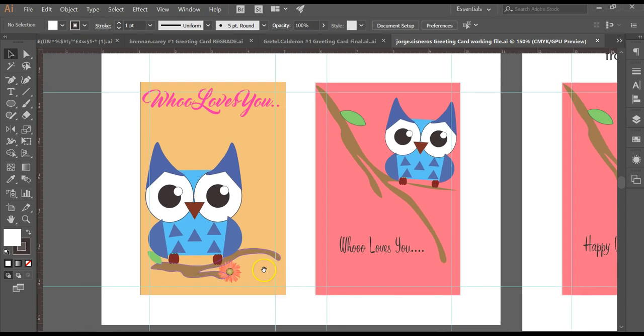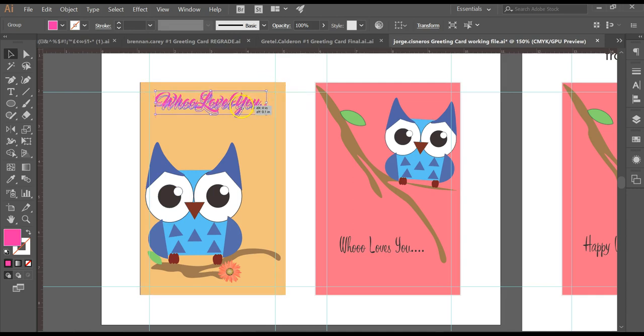Uh-oh, problem with what's happening here. Kind of okay for this symbol to go a little bit outside the guide, but the type should definitely be inside. So that should look more like, if you want to make it large but stay inside the guides, something like that.